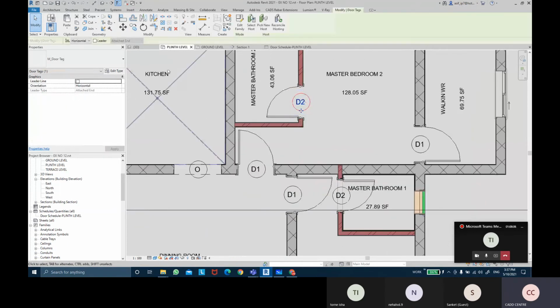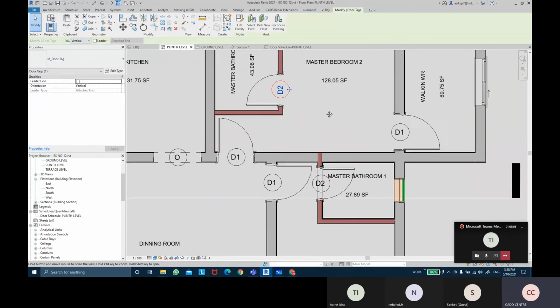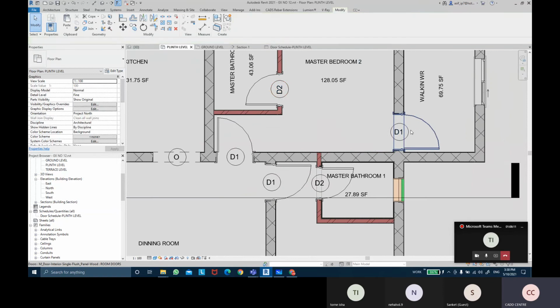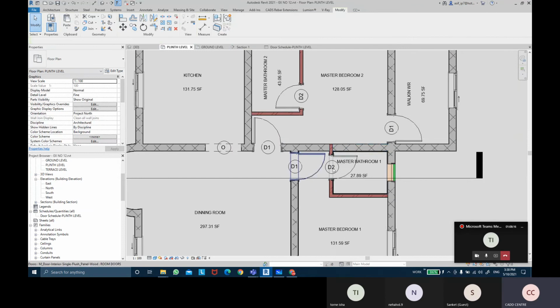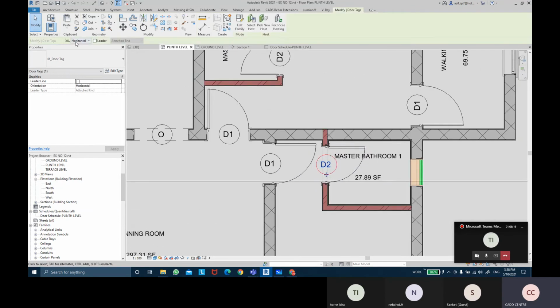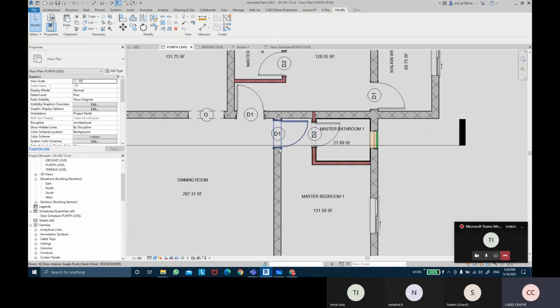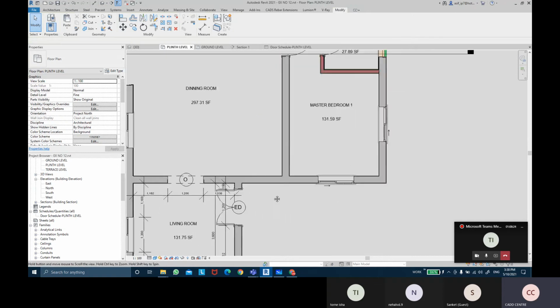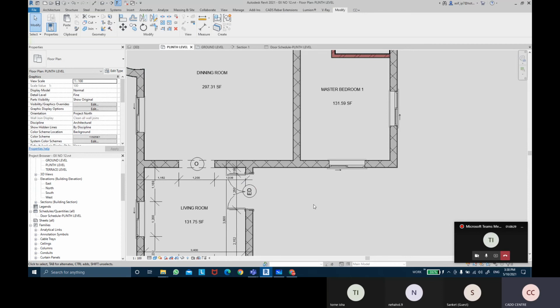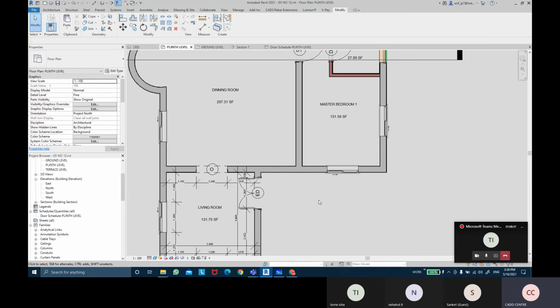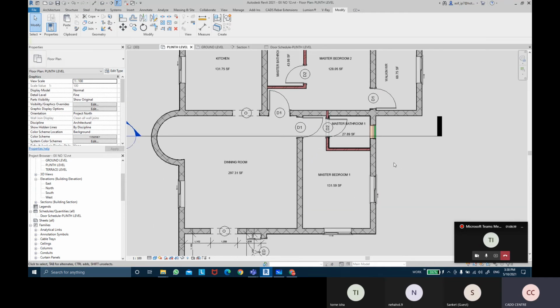If you want to rotate this tag, you can select this and rotate it vertically according to the orientation of your view. You can rotate them, or otherwise you can put all of these as horizontals. There we go.